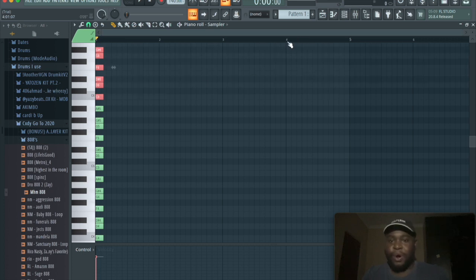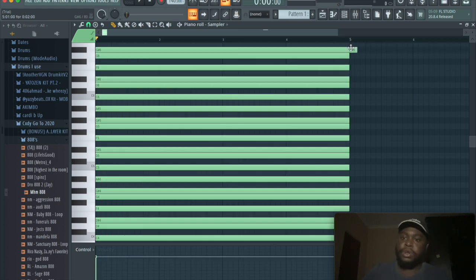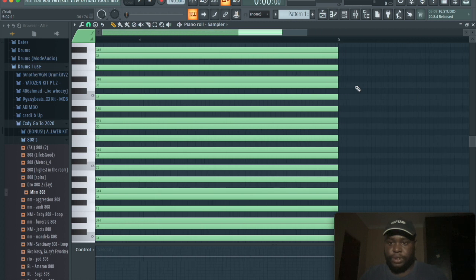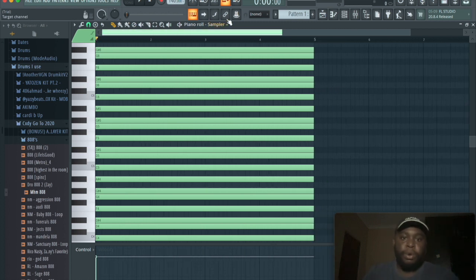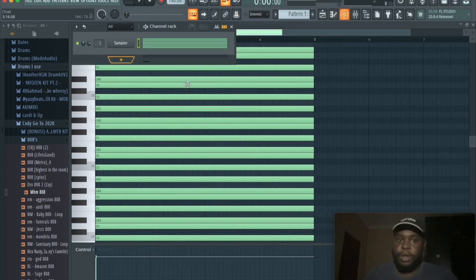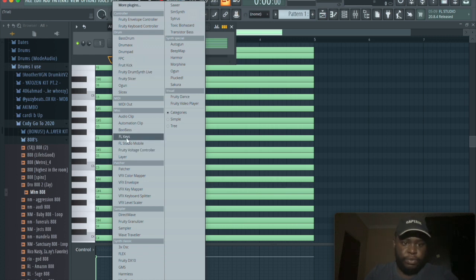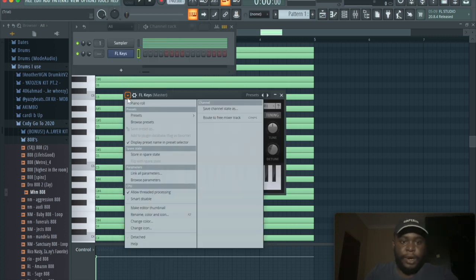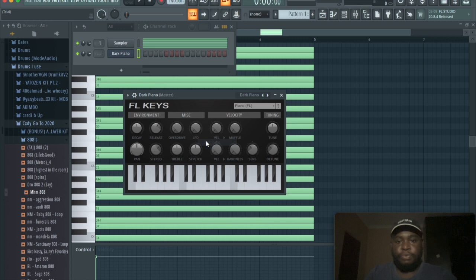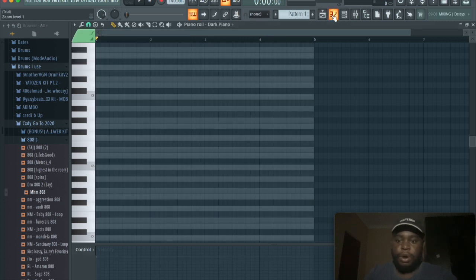So what we're gonna do is go up after the 4 right here, onto the 5 where the 5 begins, and then press Command L just to make it longer, or Control L if you're using PC. Now, what we're gonna do next is open up FL Keys. We're gonna click this arrow right here, and choose a dark piano preset since we're making a dark piano trap beat. And then from here, we have all the notes we can use for our chord progression.